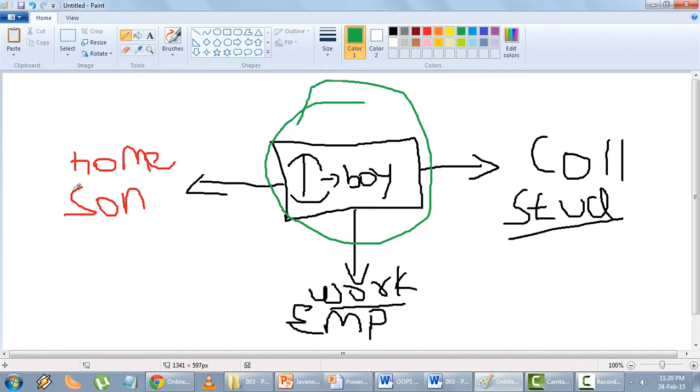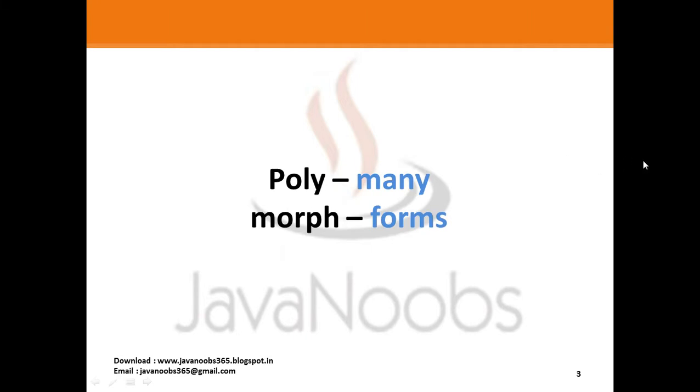So at home I am a son to my parents. At college I am a student to my teachers. At work I am an employee to my employers. Okay, but I remain the same. When you look in three different aspects, I may look different. This is known as polymorphism.